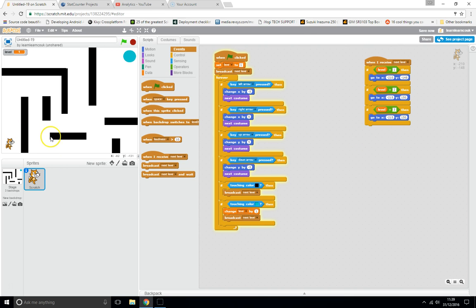So, improvements. Now we've got a working game. That's quite cool. What we're going to do now is make improvements to our game. First of all, let's have a limited number of lives. Let's say that each time you touch a wall, you lose a life. If you get down to 0 lives, then it displays game over and you've got to start again.